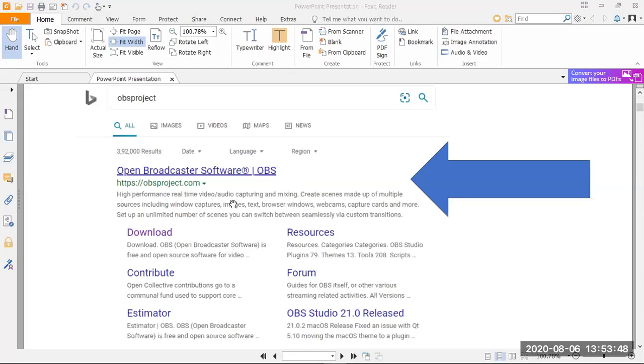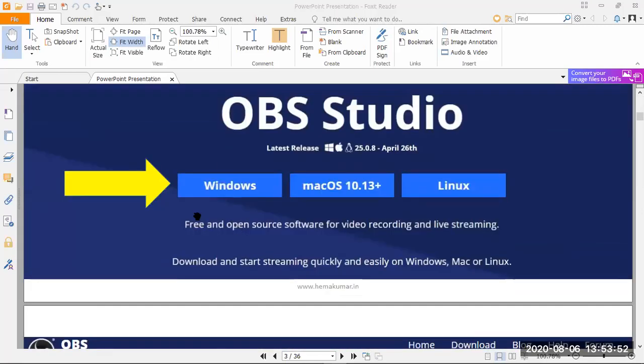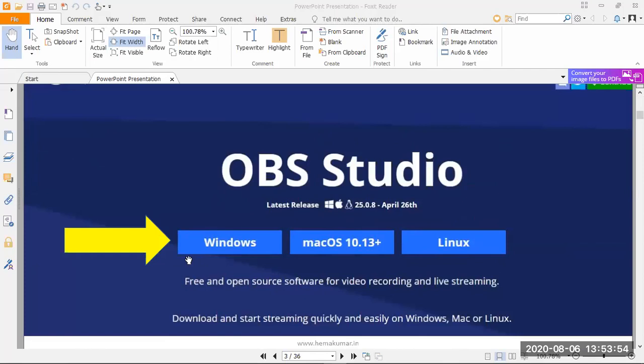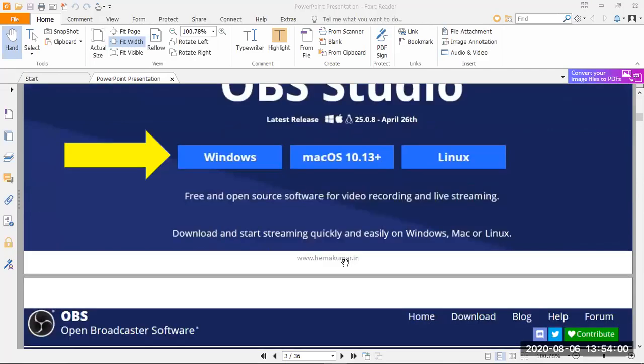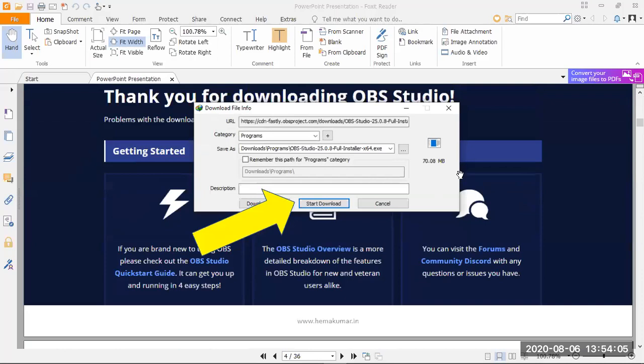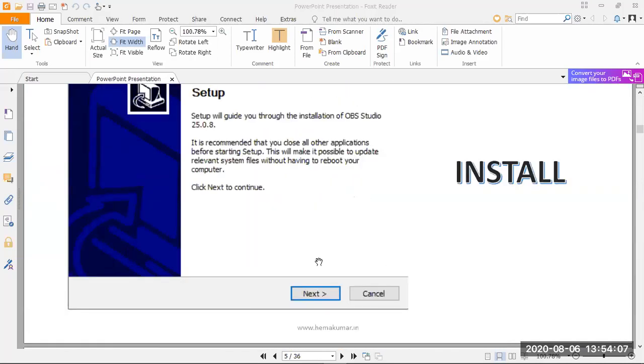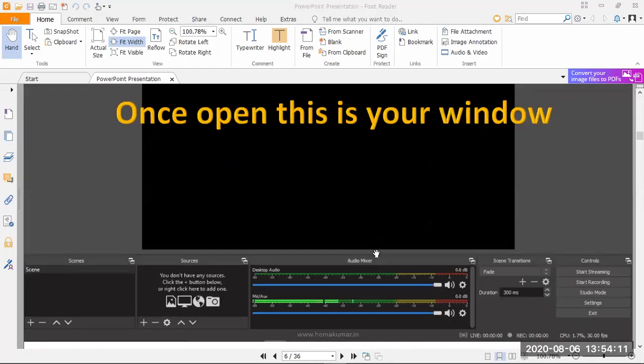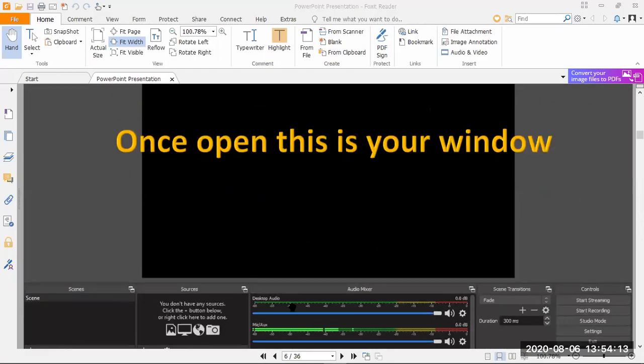Okay. So I'll press on Open Broadcast Software. This is how you will have the installation. You can download it for Windows, you can use it for Mac OS, you can use it for Linux. I'm downloading it for Windows. The download is starting. It's roughly 70 MB. You have to install this software. Once it's installed, this is what we got. This is how your window will open. If I'm able to make it full screen.